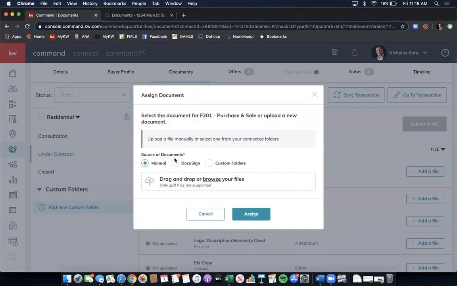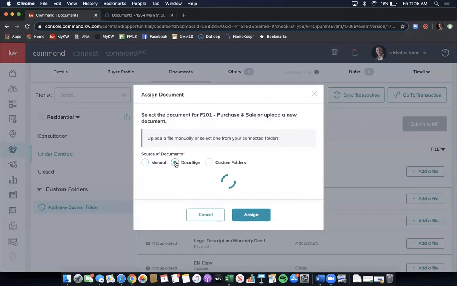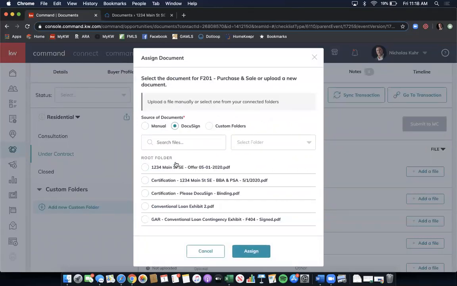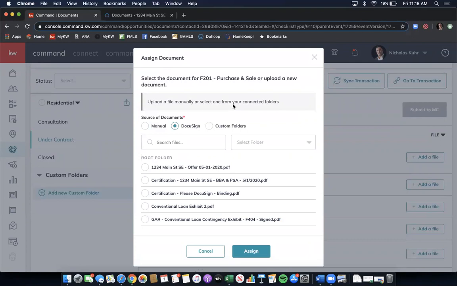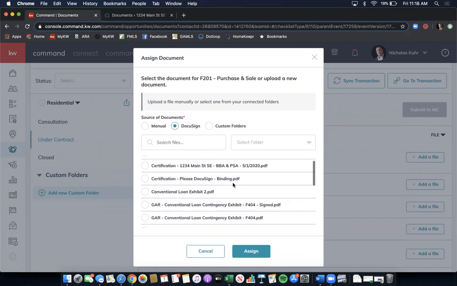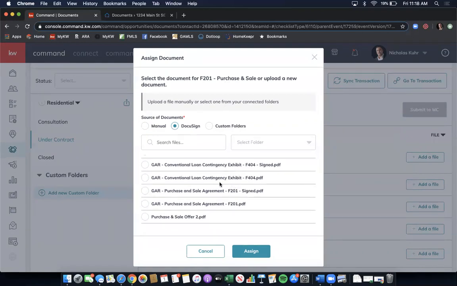So I clicked on add file. I'll come over here, source of documents, and I will click DocuSign. And when I do that, it's linking with the room that I created. And this is for my purchase and sale agreement. So it has a list here of all of the documents, but I did also create folders. So I could select the buyer brokerage agreement folder if there were documents in there. So I will just scroll here because this is for purchase and sale. Scroll down and we want purchase and sale agreement signed. So I will select the purchase and sale agreement signed, and then I will hit assign.